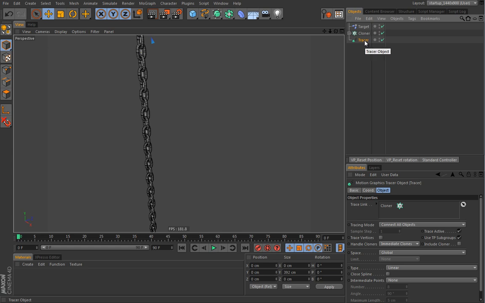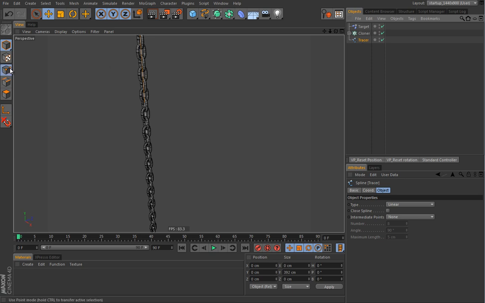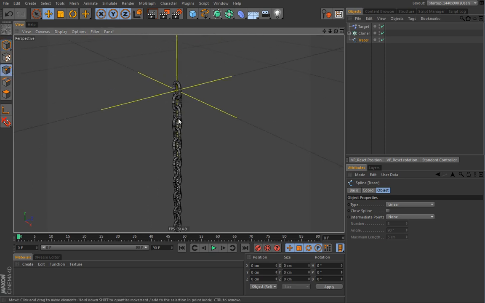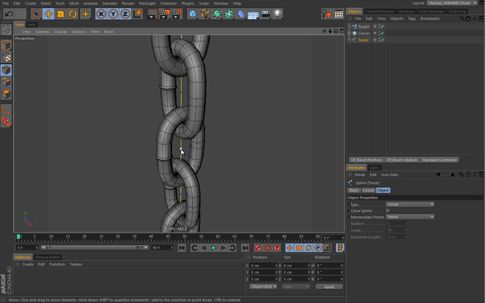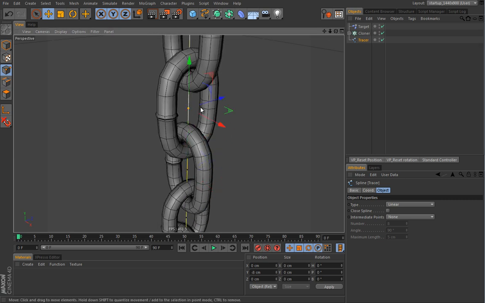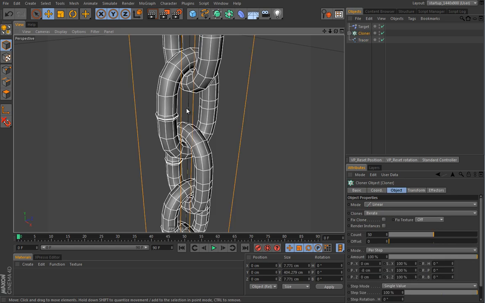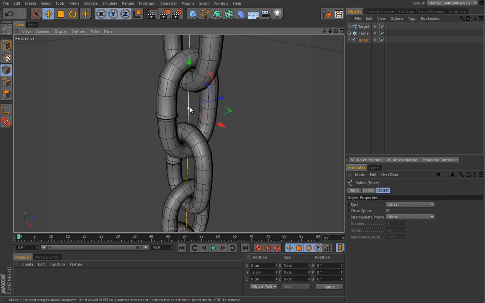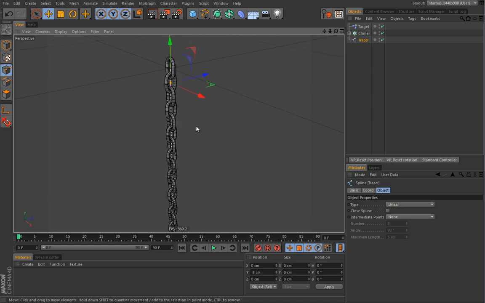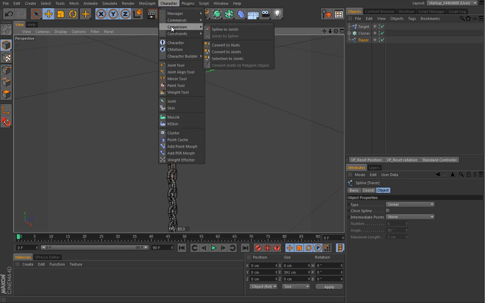Now, if I simply convert this tracer with C, I will get a spline, and that spline, let me just show you that. I hope you will be able to see that that spline will have a point exactly on the location of axis of each link. Okay, I think you can understand that. So we can use this spline to create our joint chain. So we'll go to our model mode, and here under character menu we will do a spline to joints command.